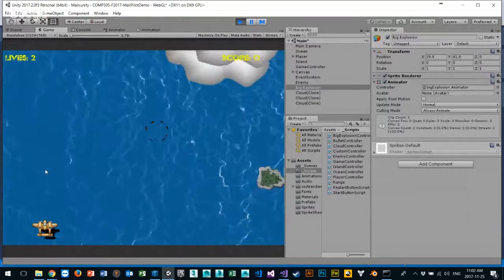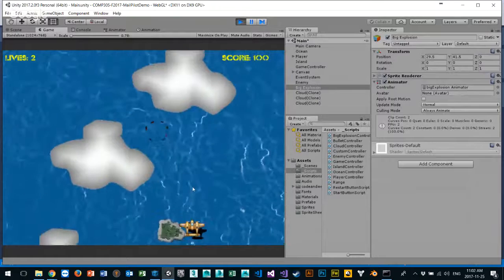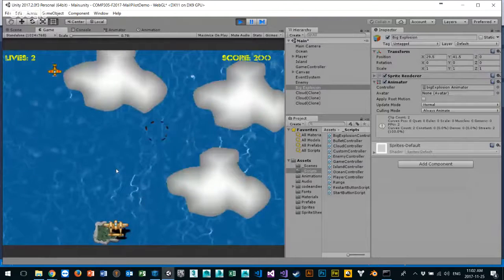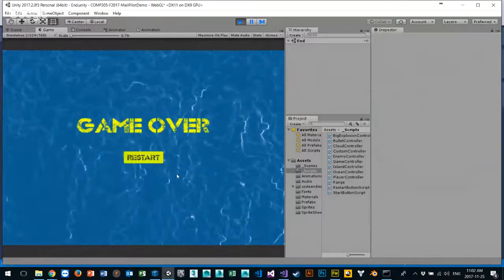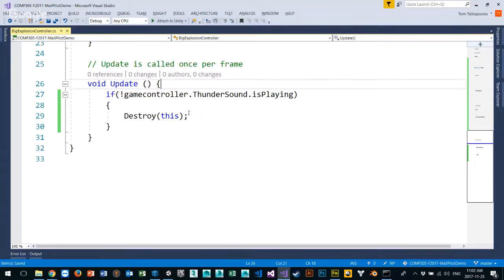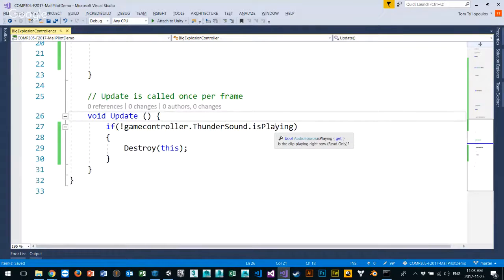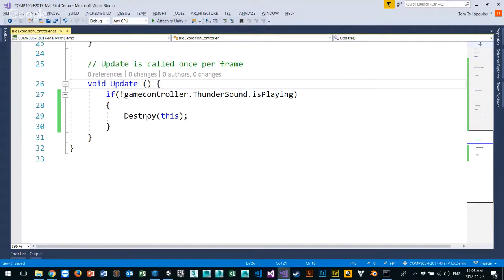Oh, wait, I got to stop playing the thunder sound. All right, and if it's not playing, well, guess what? It didn't destroy itself. It didn't destroy itself. So why didn't it destroy itself? So thunder sound is playing. Didn't work. Because maybe this is always set to true. Let's see what it is.